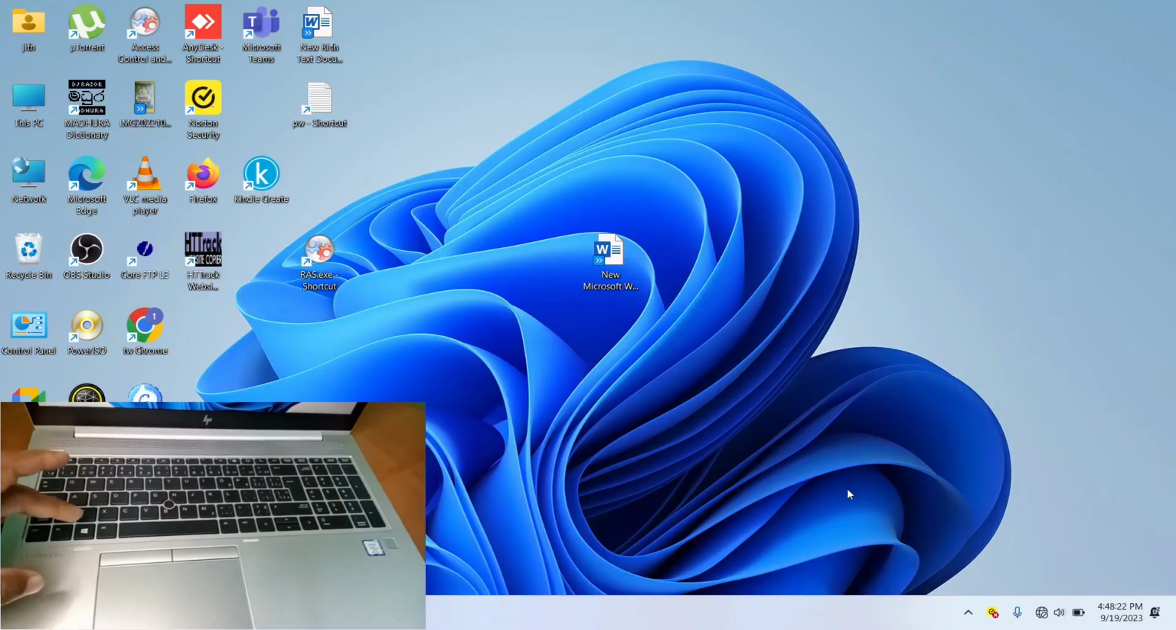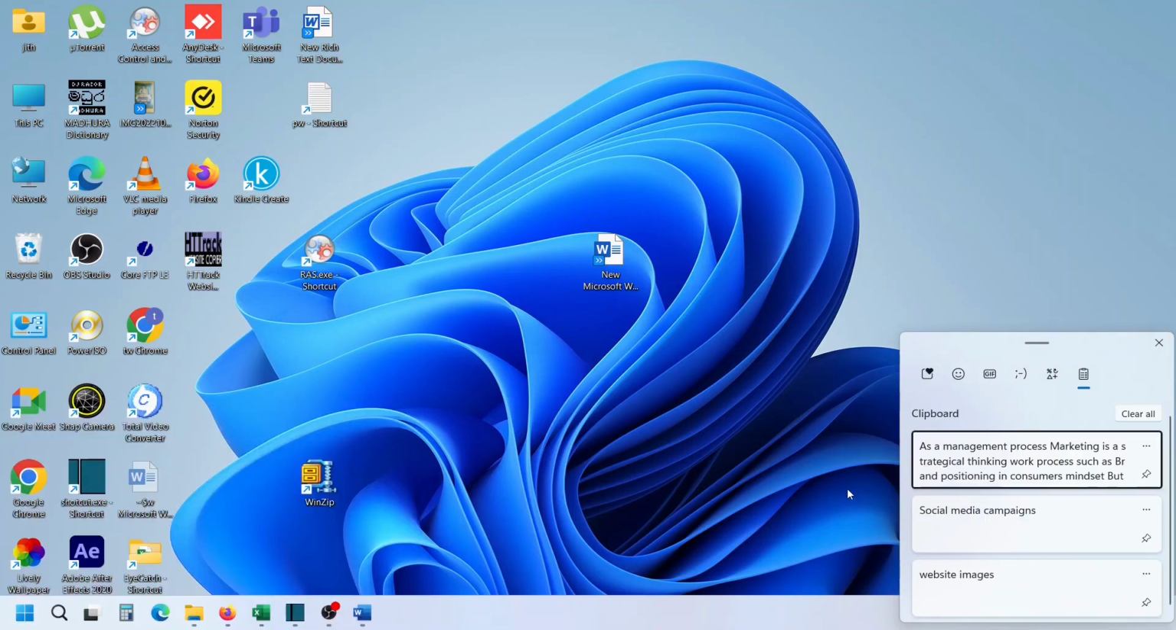Number 8, Windows key plus V key together. Windows V. The clipboard will open. Everything you copied will be visible here.